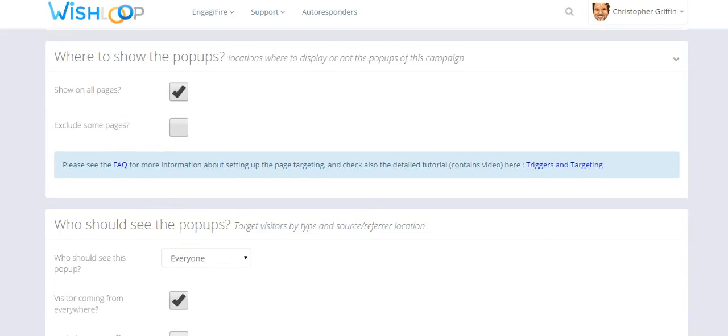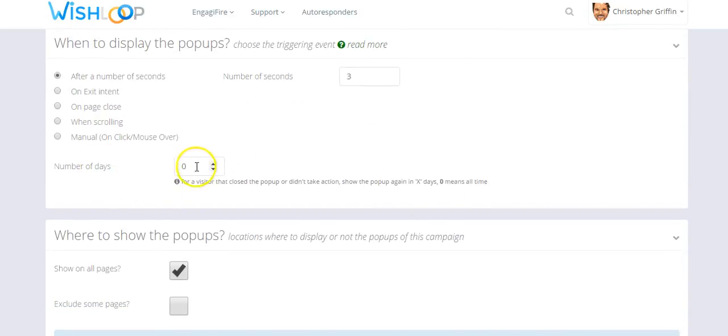But let me back up just a second, go right up to here to number of days. I would set this to at least 5 when you're ready to go. Because if they've closed the pop-up or they didn't take any action, you're going to be showing this pop-up again in 5 days. If we just have 0, it means that they can access this anytime, so they can refresh it and it's going to show it to them again. This puts a 5-day buffer in between that time to where they can't just keep reloading it.